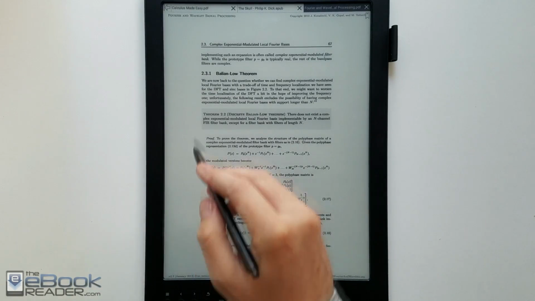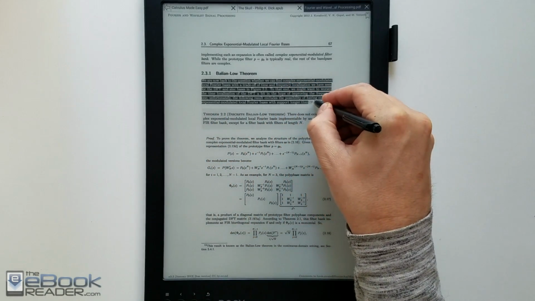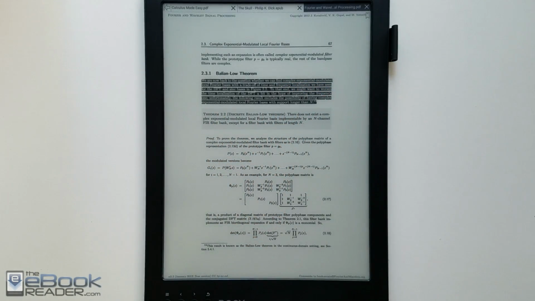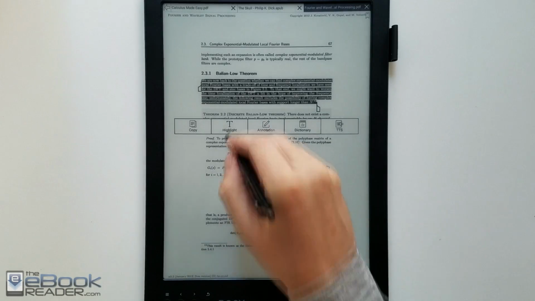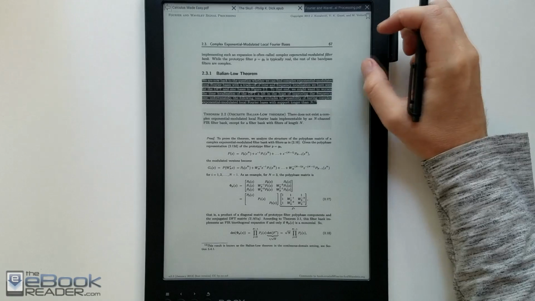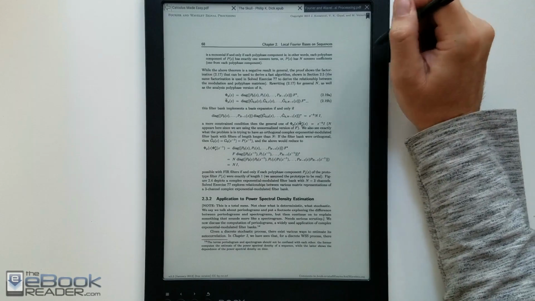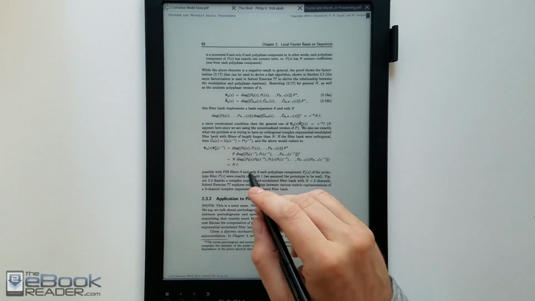So let's go ahead and talk about the handwriting features. If you're just in regular reading mode and you hold down, you can highlight with the stylus, or you can highlight with your finger as well. And then all your highlights get added to this list, and you can easily access. And you've got the bookmark feature up here. If you tap on the little bookmark icon, add your bookmarks to the list.